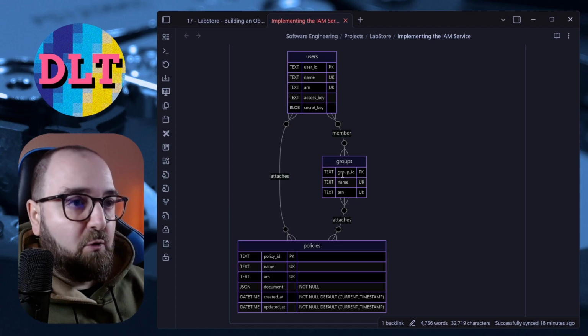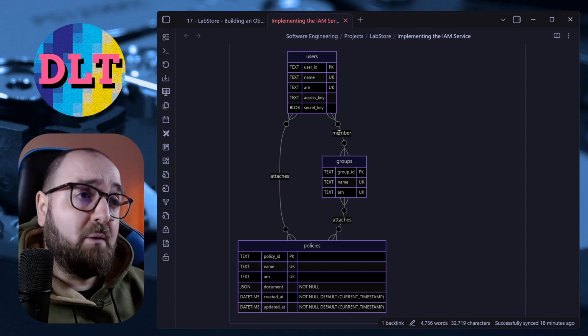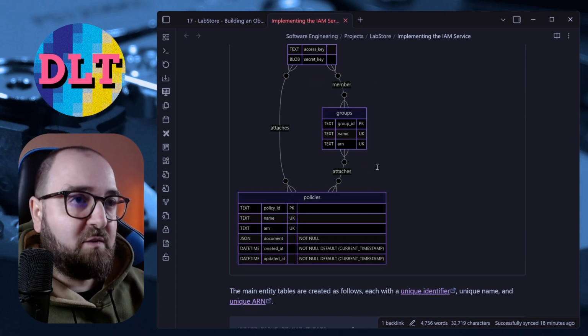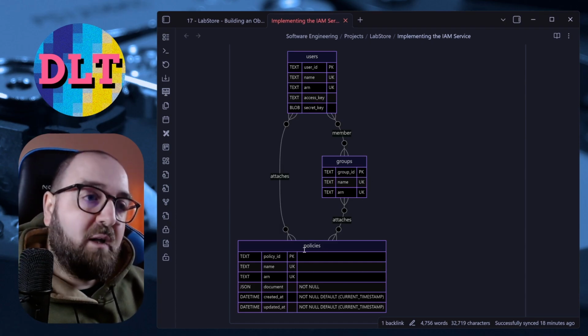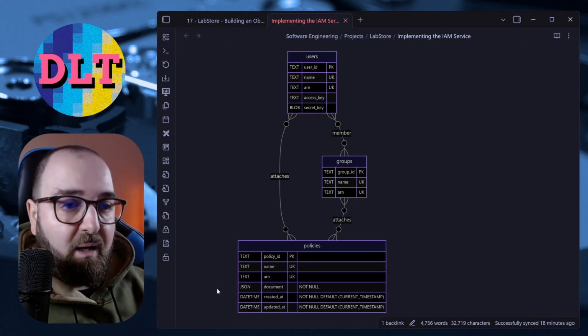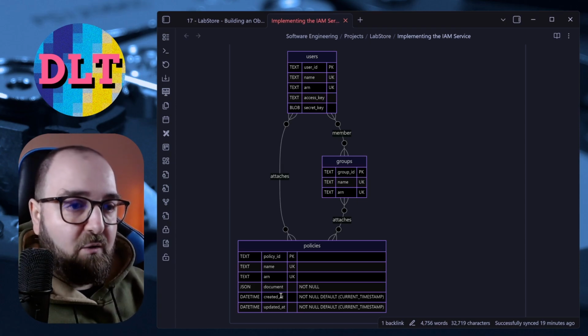Then for groups, we've got only the ID, a unique name, and a unique ARN, and groups are essentially just defined within the junction table for group users that you don't see here, but I'll show you in the schema in a moment. And then we've got our policies, which similarly have the policy ID, the unique name, and the unique ARN. And then they contain a JSON document, which follows the format that I just showed you for the policy document. And then we've got created at and updated at dates that default to the current date.